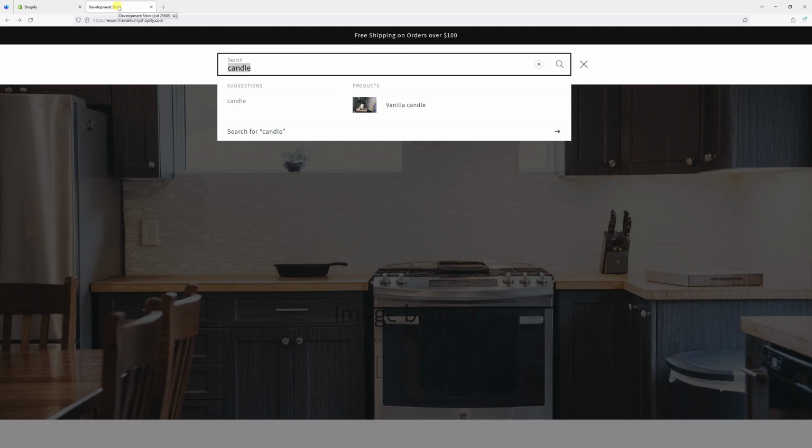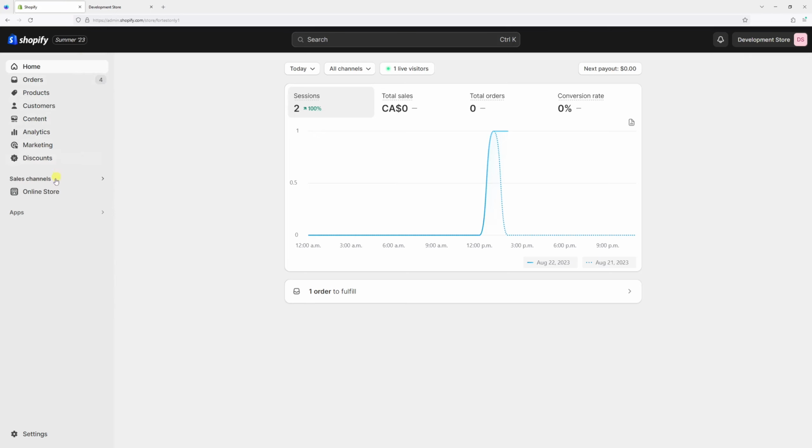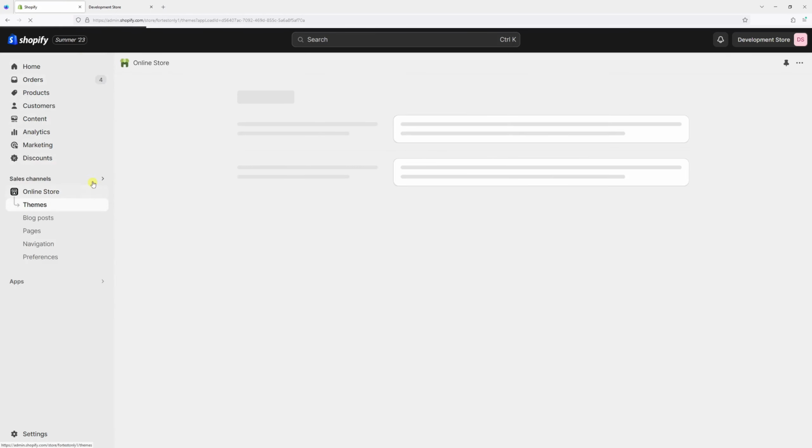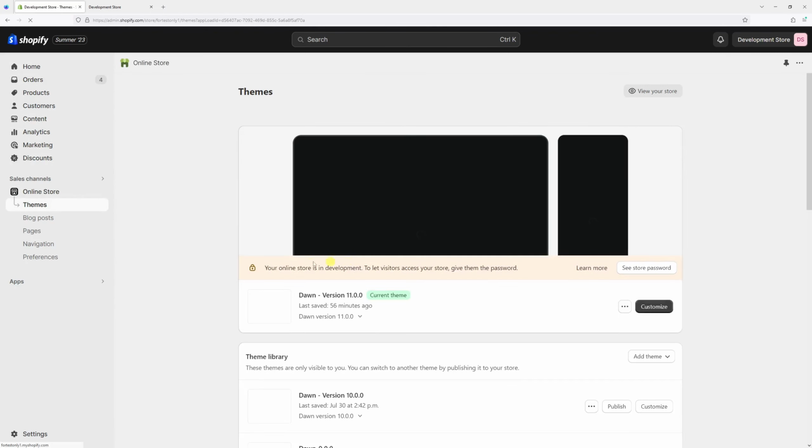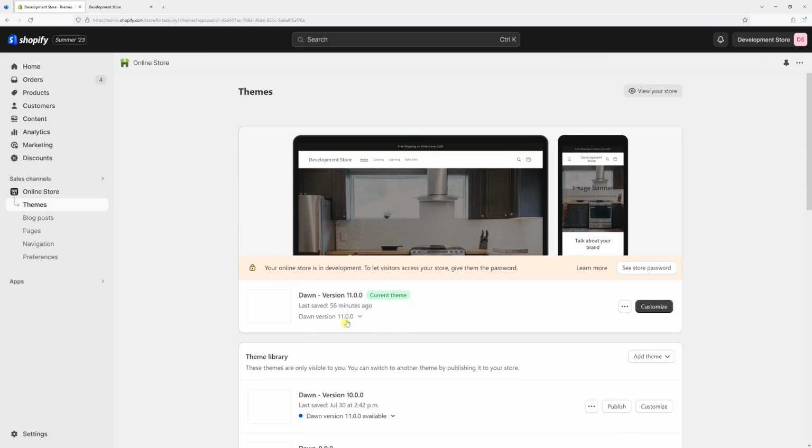In this video, I will show you the settings where you can enable the search suggestion feature in Shopify's Dawn theme. So first we'll log into the Shopify admin account and then click on Online Store. Then look for the Dawn theme, in my case it's the latest version, 11.0. Then select Customize.